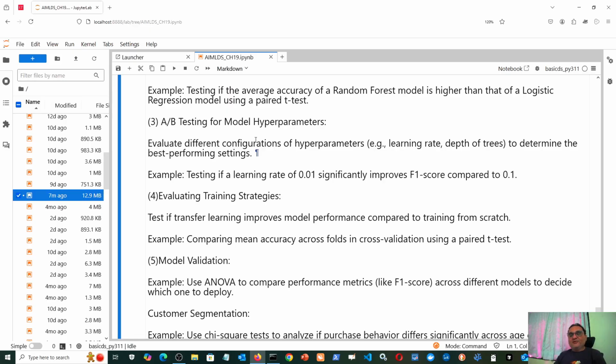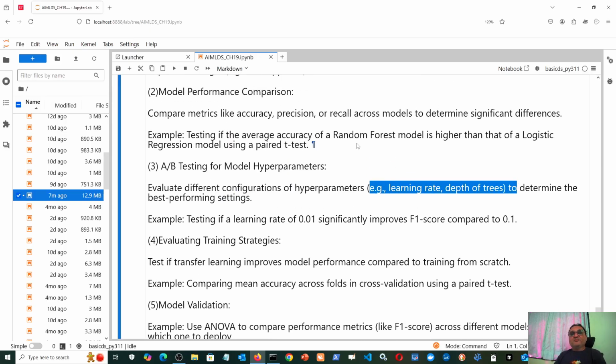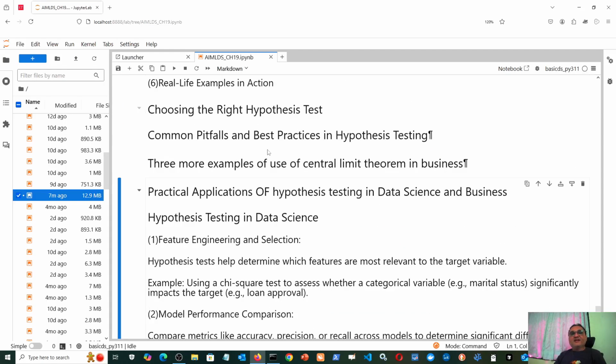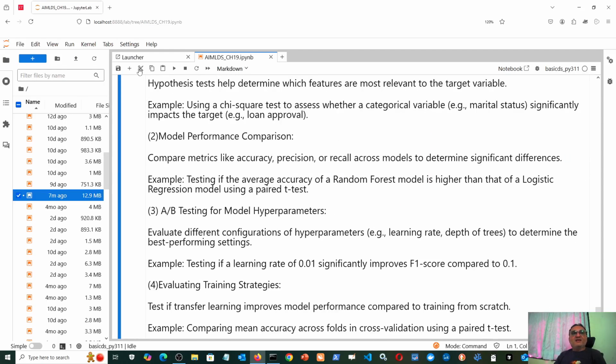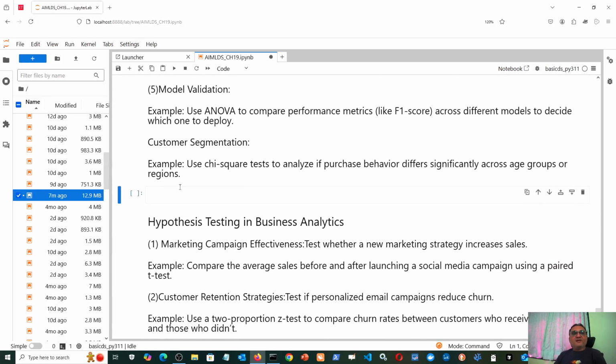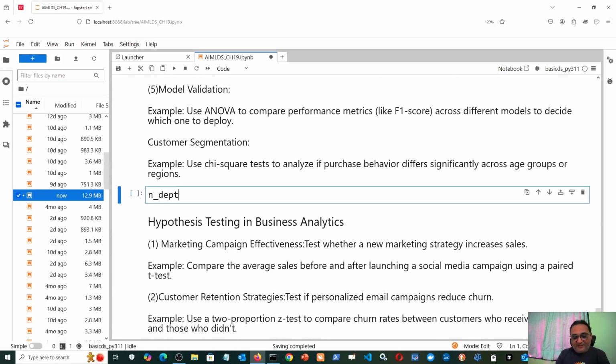A/B testing, that also we have done many times, can be used to evaluate different configurations of model hyperparameters. Now that is also important. Suppose you have selected random forest, but in random forest itself there are many different parameters. For example, there is a parameter called n depth. Maybe there is one parameter for n estimators.